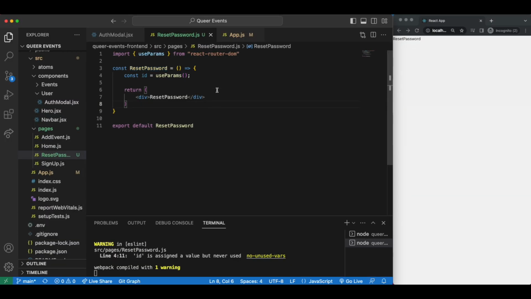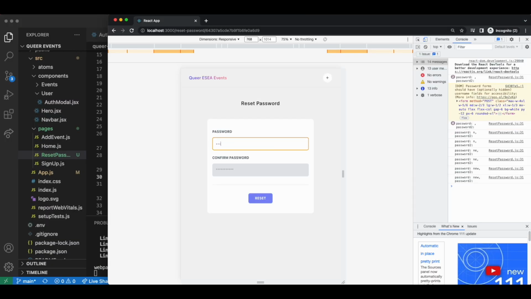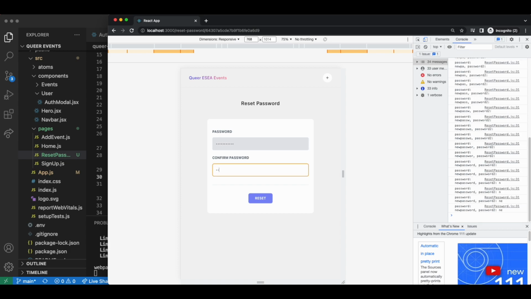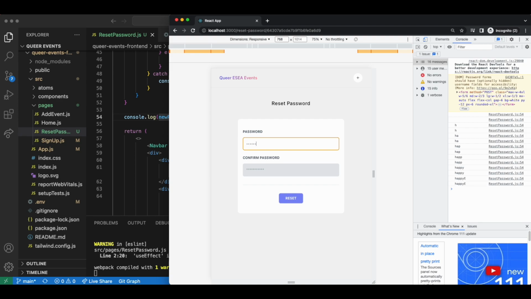Now it's all about setting up what the front page is going to look like when you're resetting the password. And once that's done, we just need to update the password for that user in MongoDB.